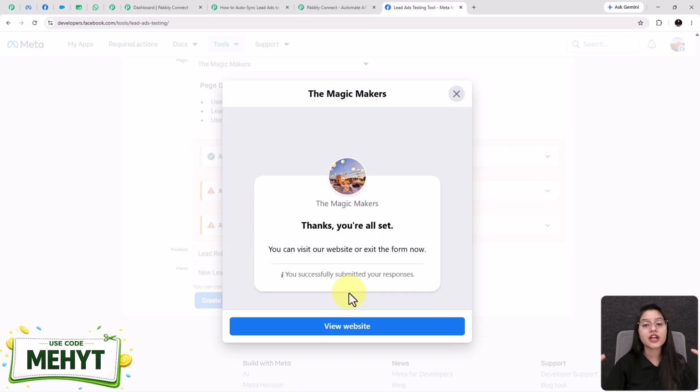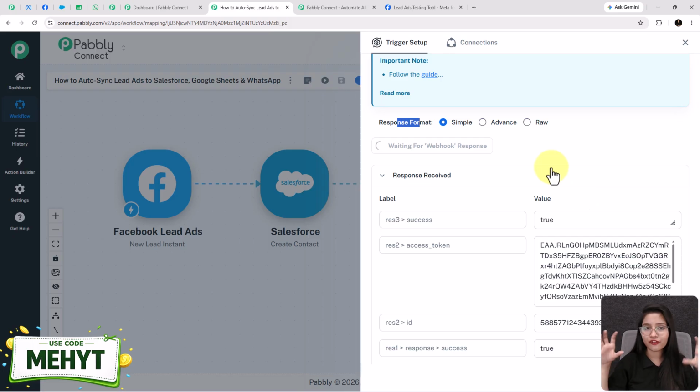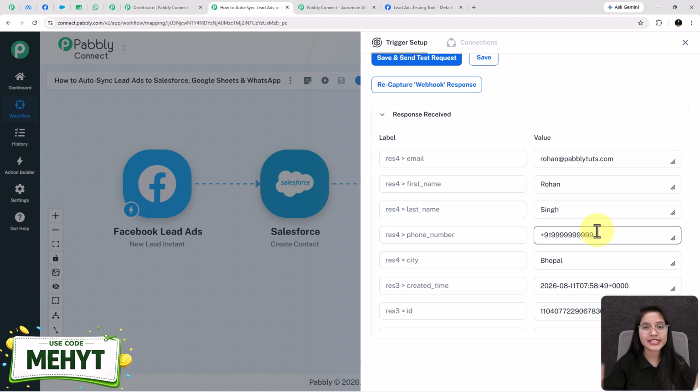Now let's check our workflow to see whether we have received a new response or not. Here you just have to wait for a few seconds and you will see I have received the response with all the test data that I have entered while filling the form. This means that the connection between my Facebook lead ads account and the Pabbly Connect is working perfectly and the setup of our trigger application is completed.